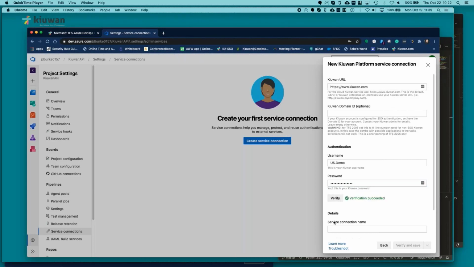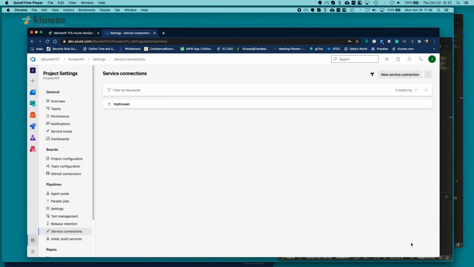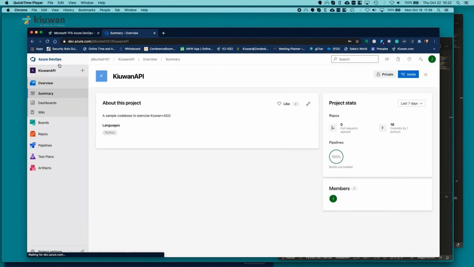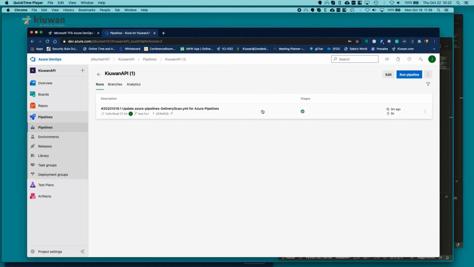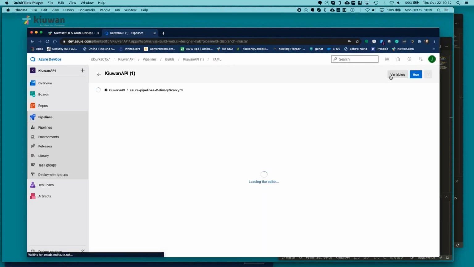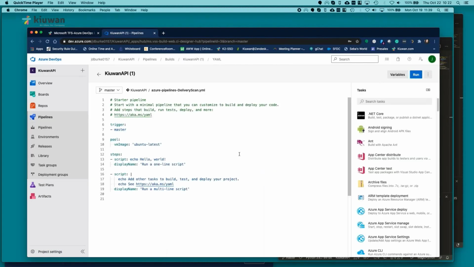Verified that I can log in, gave it a meaningful name so I can find it in my Azure dashboard. And I went back over to the project and looked at the pipelines. And once I click into pipelines, I can edit the pipeline, select an insertion point for the code that we're going to be adding.